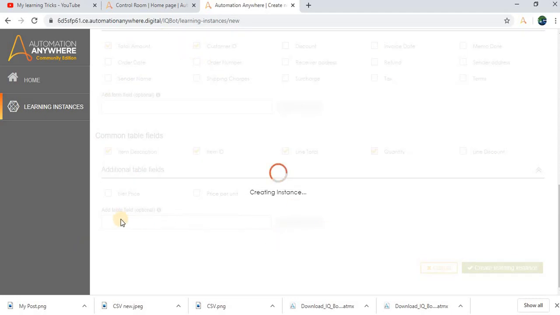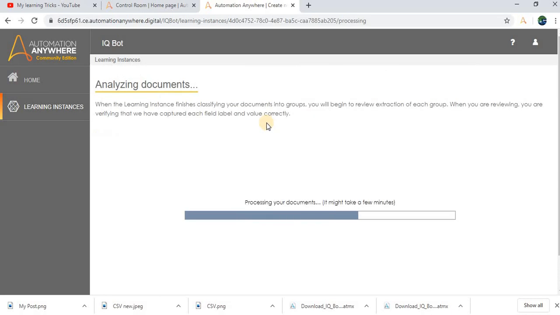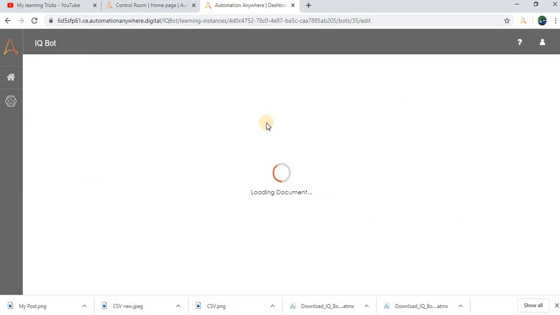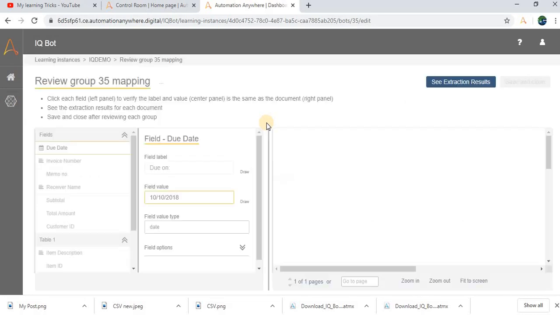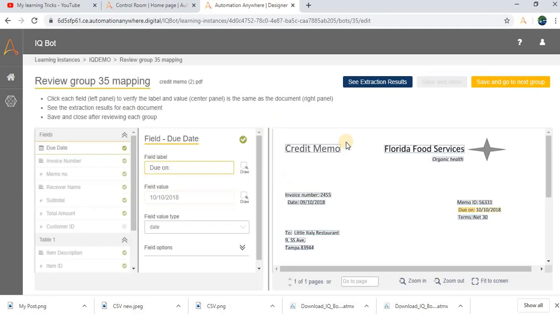Before that, it will process and validate the PDF documents, to check whether everything is in the same format or how many different kinds of formats are available in the provided list. So this is one kind of format. At the top you can see save and go to the next group, which means there is one more group available, so we can validate it next. First we will validate the first group. This is the first group.